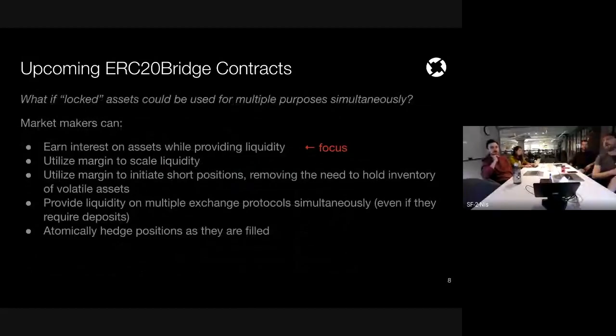More specifically, what you can do using an ERC20 bridge contract in conjunction with a lending protocol is earn interest on your assets while providing liquidity. You can utilize margin to provide more liquidity in the form of margin limit orders. You can utilize margin to initiate short positions, which means you don't need to hold inventory of volatile assets anymore. You can just be trading out of USDC or DAI at any given time. You could potentially provide liquidity on multiple decentralized exchange protocols. It's not the use case we're focusing on right now, though. And there are certainly more advanced hedging strategies that can be implemented with ERC20 bridge contracts as well.